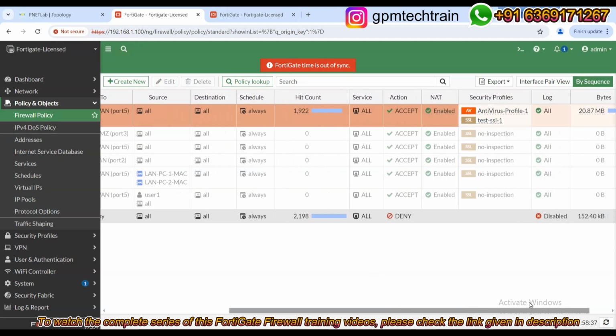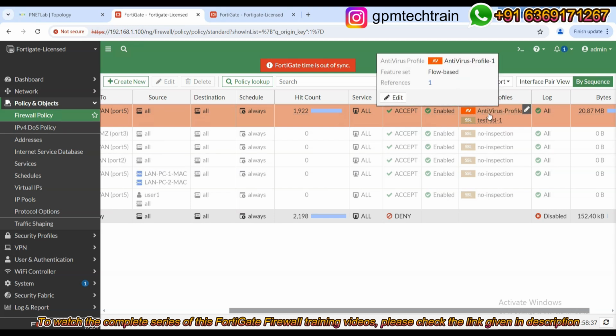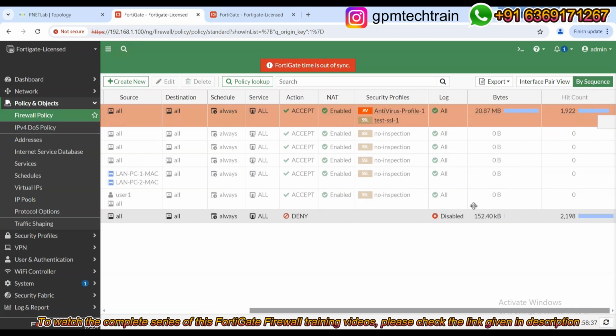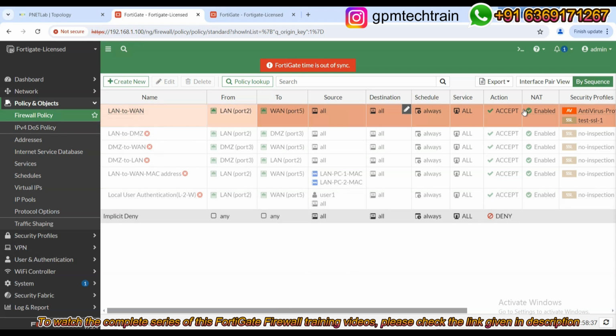As soon as we have associated the antivirus profile, if you scroll a little and look at the security profiles, we will see that the antivirus is enabled, right? Maybe I'll just move this hit count to the last as earlier. If it's required, we can bring it back again. So if you see here the security profiles, it is added.